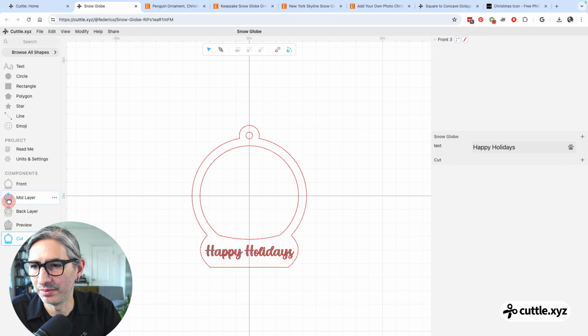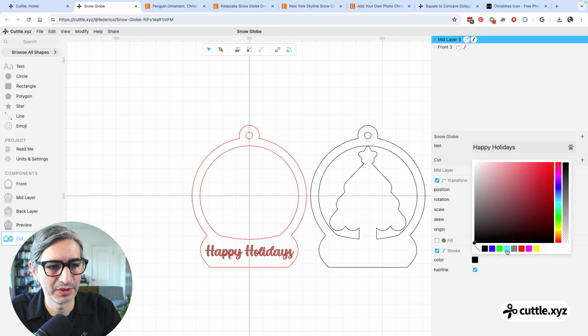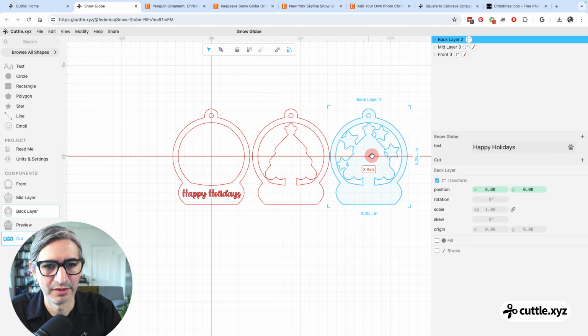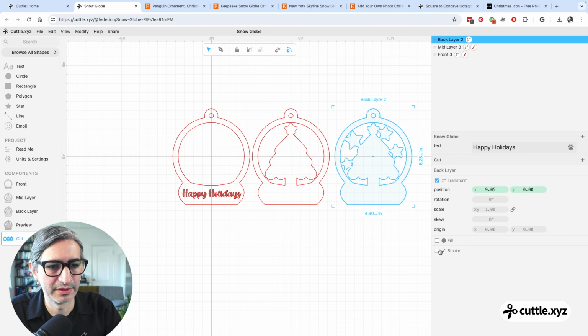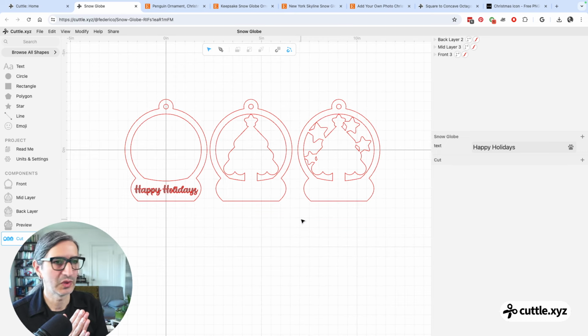Then I want a mid layer. Same red stroke. And then I want a back layer, and also a red. Cool. So I think this is a decent start.